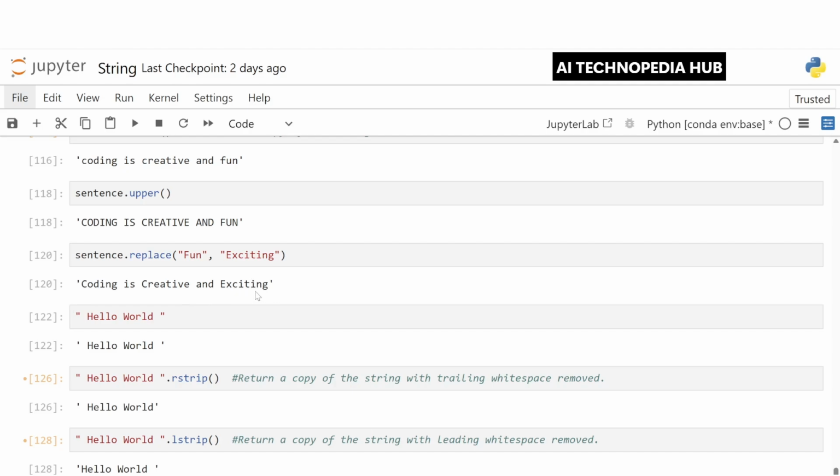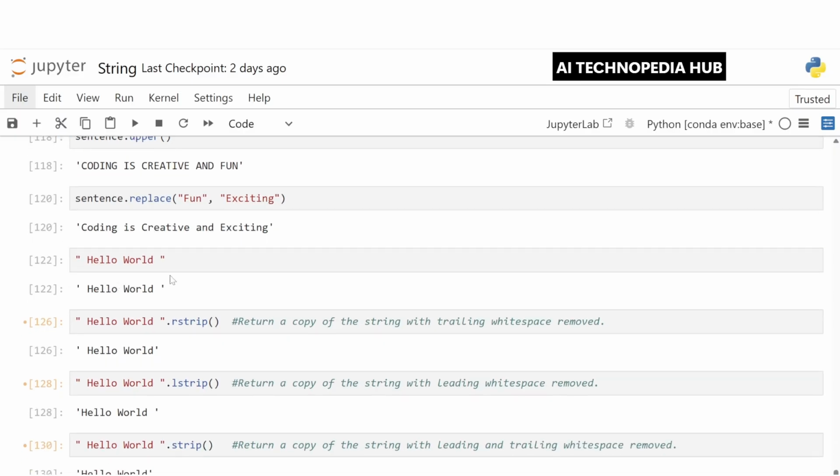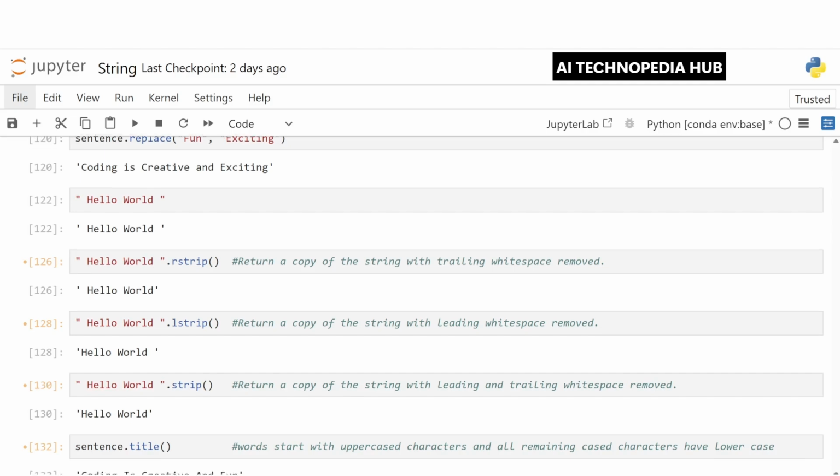Sometimes strings come with unwanted spaces. Suppose we have a string like hello world. Now, this string has got space on the left and on the right. So we have various methods, the first one being rstrip. This removes the extra spaces from the right, and .lstrip removes them from the left, and strip removes them from both the ends. So let's look at this.